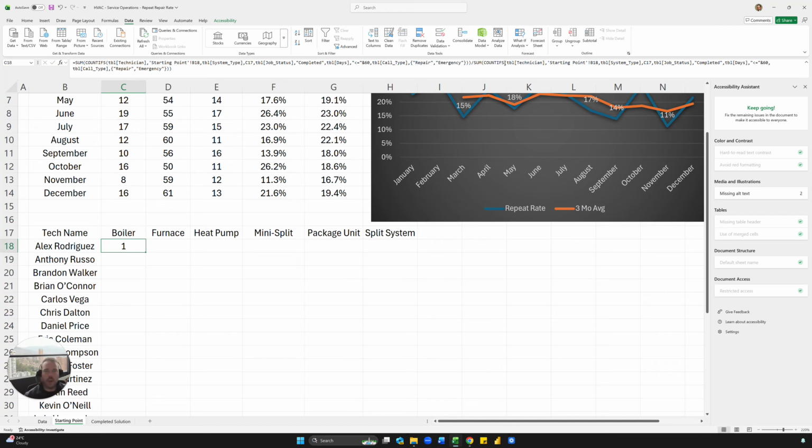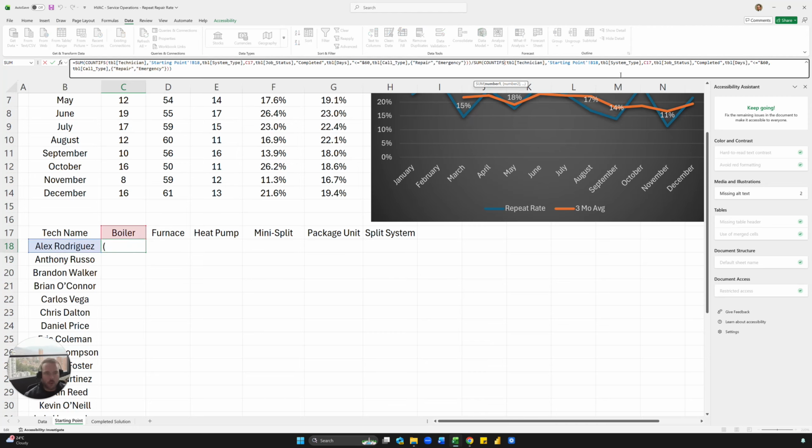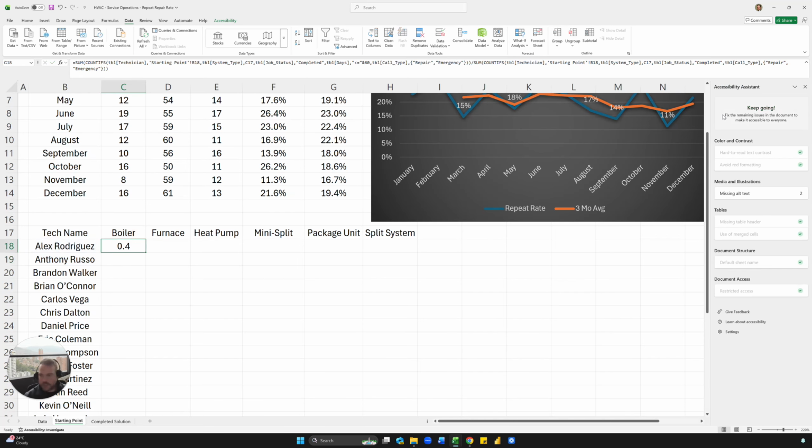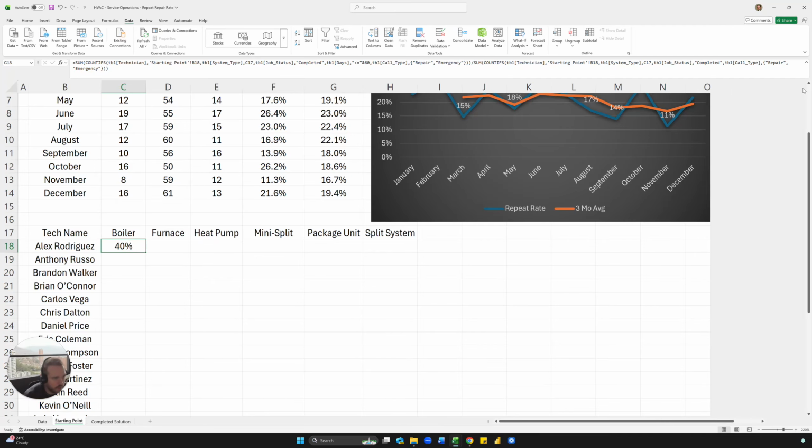2 divided by 2. But for the denominator, we don't need this section here. We don't need it to be less than 60 because we want everything. And there you go. So now we have 0.4, which is 40%. And so we all make mistakes. There's a little bit of a learning curve for this stuff, but this is showing you, for Alex Rodriguez, how many of the boiler jobs that he did in the data set, this is 1 year of data, did he have to go back to repair? And the answer is 40% of the time, which is pretty high.